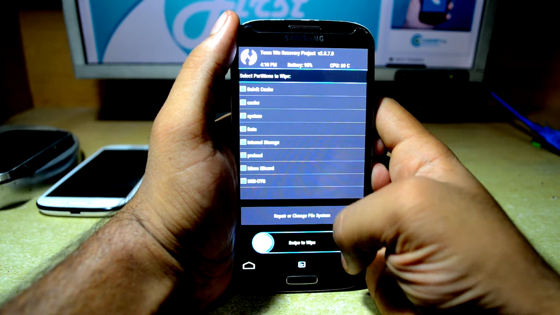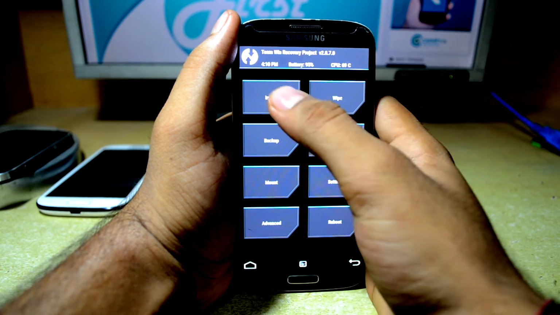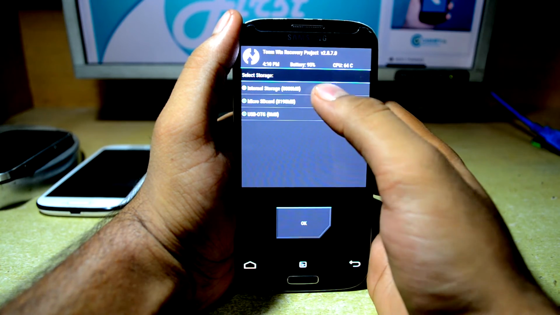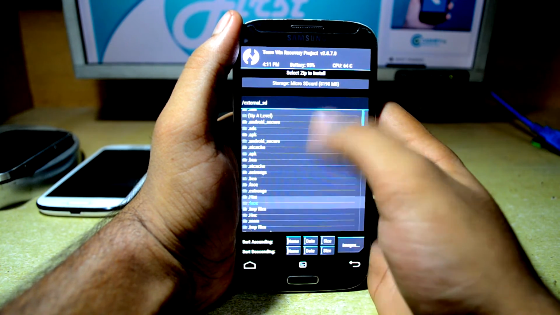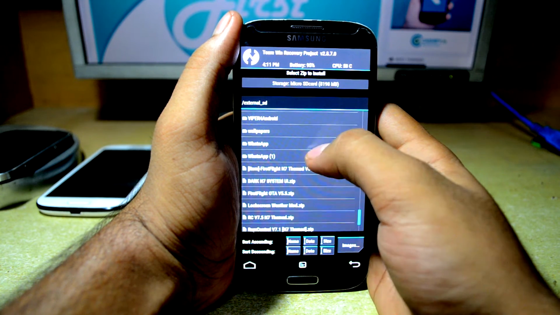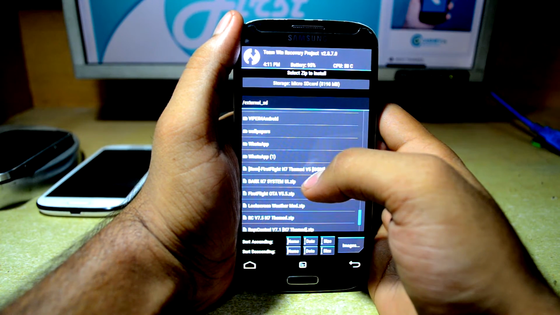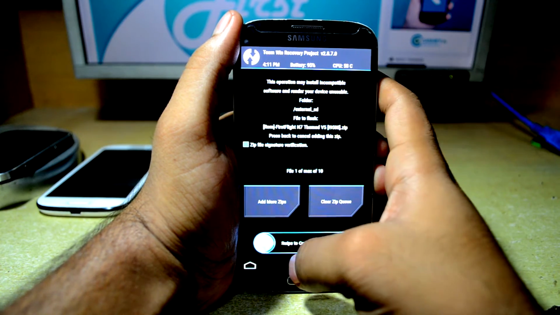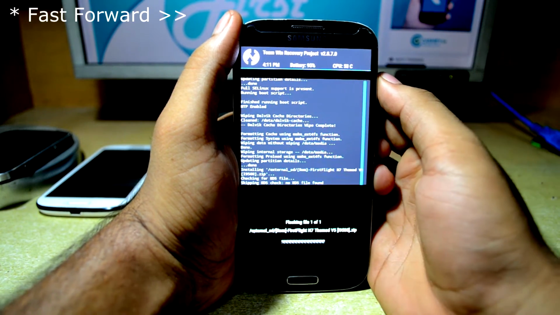And now we're gonna go back, and we're gonna go in install, and we're gonna select the micro SD card because the ROM is on my micro SD card. First of all, I'm gonna select the FirstFlight N7 themed version 5, and we're gonna swipe to confirm flash.